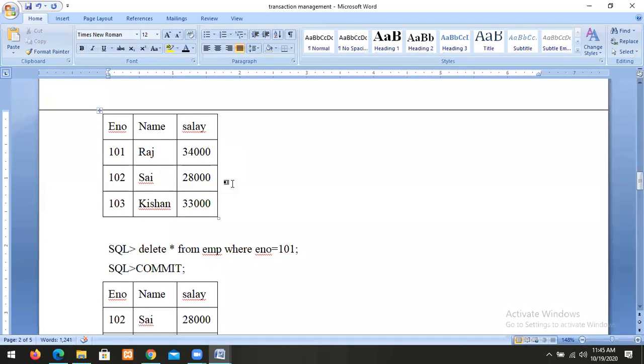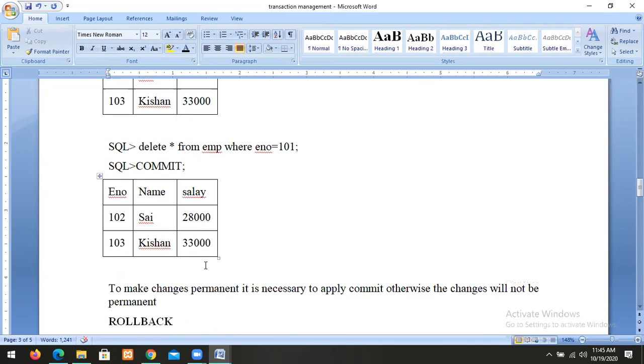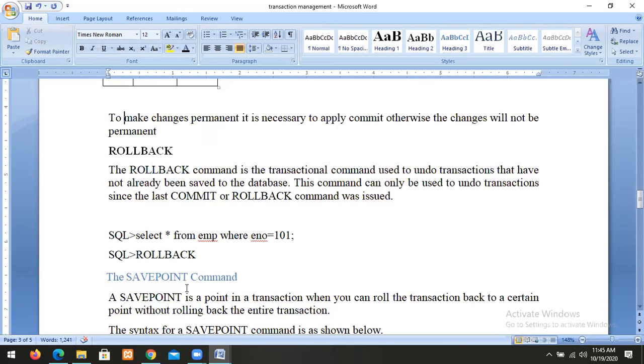Suppose this is my database and I want to delete the record of employee 101. DELETE FROM EMP WHERE employee number equals 101, then commit. Whenever I apply the commit, only then will the record be deleted permanently from the database. Otherwise, the record will not be deleted permanently. This is called the commit command.